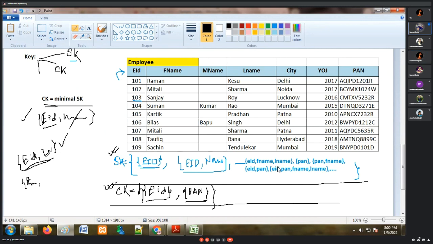But see, what is a candidate key? To become a candidate key, you need to have the minimum number of attributes. So in this set, you do not require this lname at all to identify a unique record. So you can easily discard the lname. You have to remember a candidate key must have the minimum number of attributes with that unique identification power. Are you getting the words? Is it clear now?